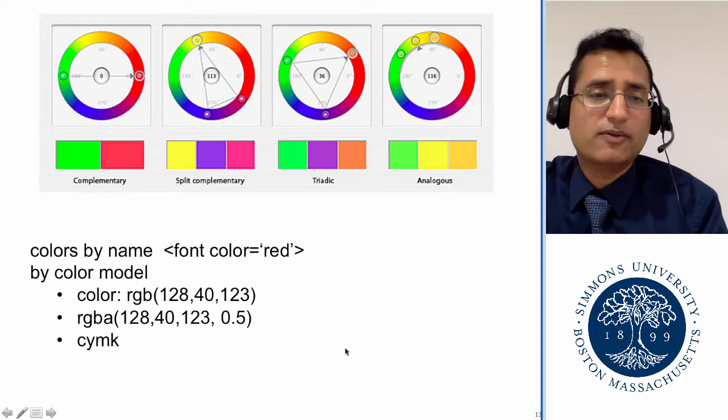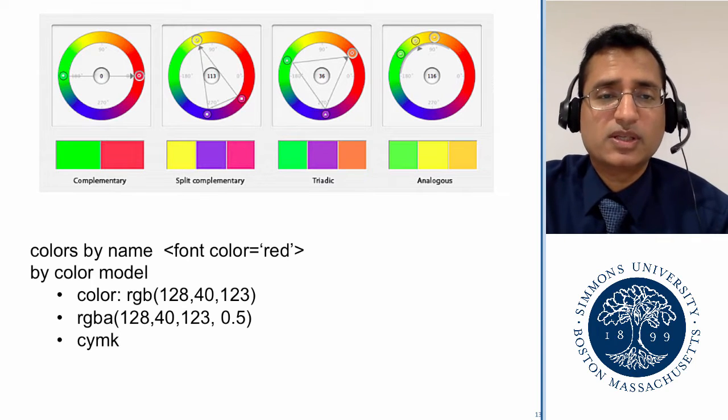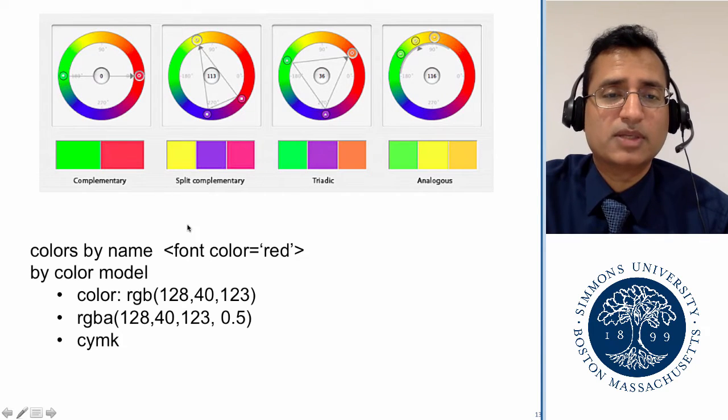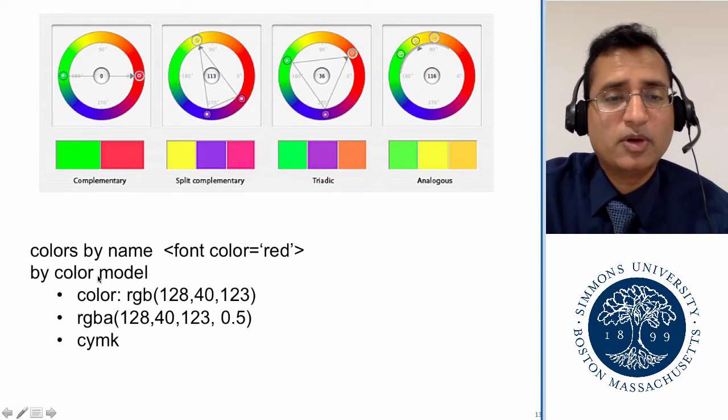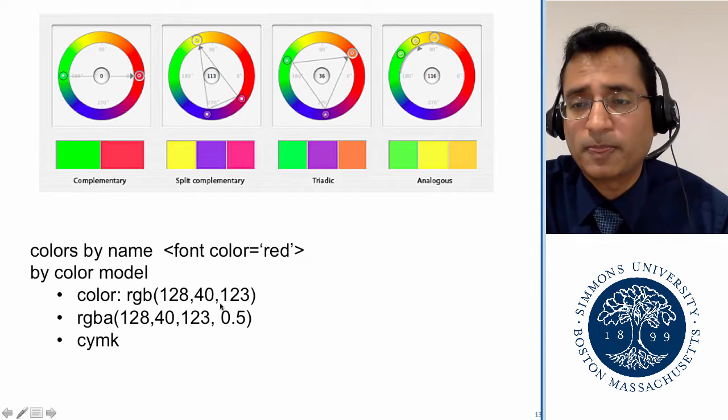And then you also have different ways of representing colors. You can represent these colors by the names of colors, for instance red. So the common colors like red, green, blue, yellow, and so on are listed by name, and when you're building a web page, you can specify them directly by name, or you can represent them by a color model. So by RGB, you can specify them in terms of 128, 40, 123, and so on.